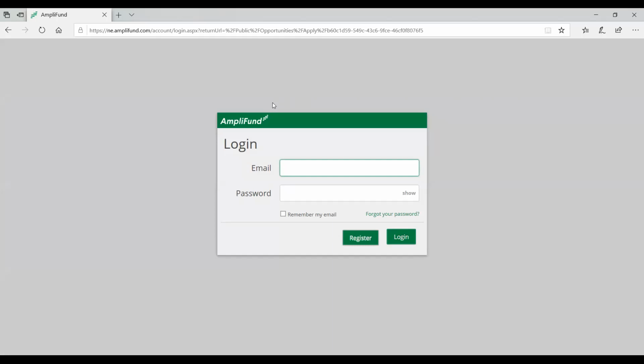If you have applied to an opportunity in the Amplifund applicant portal, go ahead and enter in the email and password used to register. If it's your first time logging in, go ahead and click on the Register button to register.